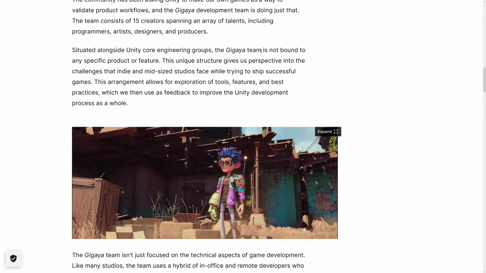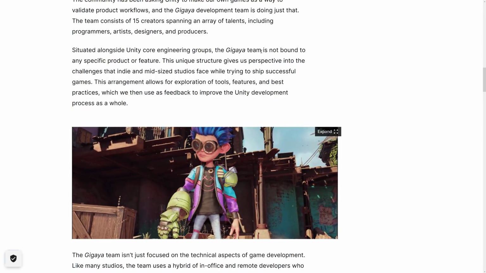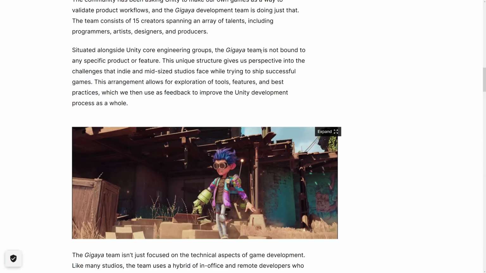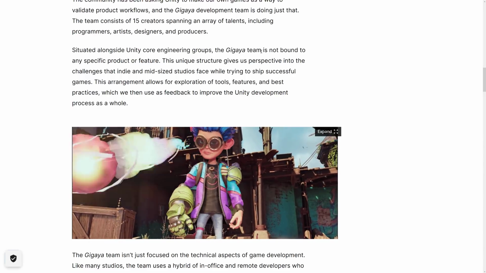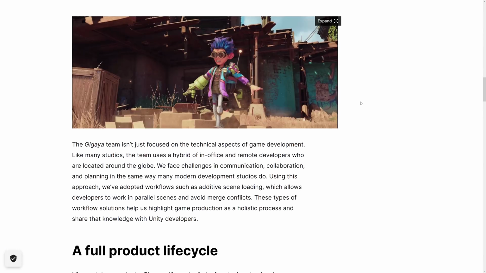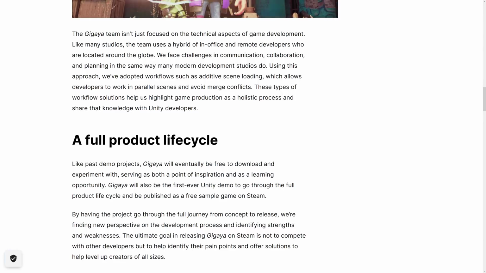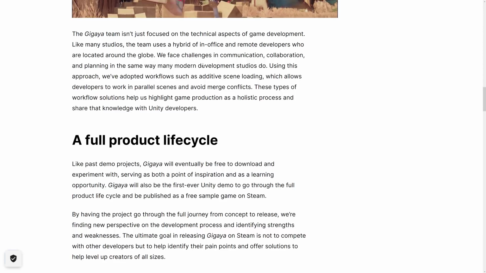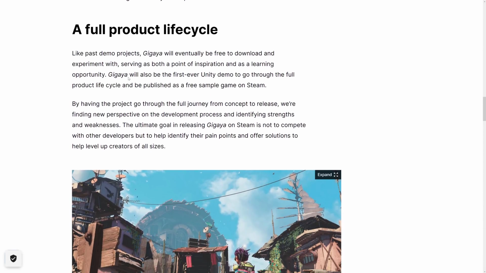This unique structure gives perspective into the challenges that indie and mid-sized studios face while trying to ship successful games. So again, it is an example of dogfooding, and hopefully the practice of developing something like this in-house also kind of shows them how to better evolve the tools to work in a real-world environment. So we also did things like remote collaboration and so on. So hopefully that experience also translates to improving Unity in the future.